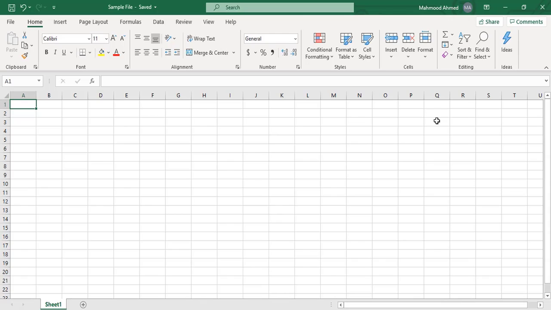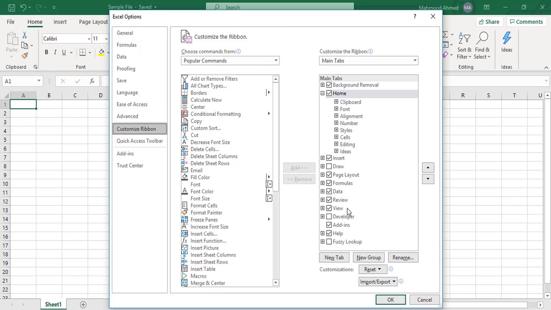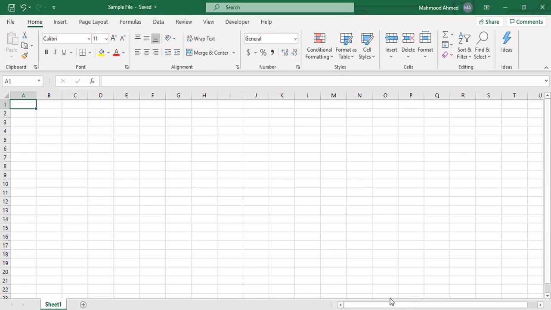Next, in the second step, you can access the macro option in the Code section of the Developer tab. In most cases, the Developer tab is not automatically activated. To activate it, go to the File, then Options, and then Customize Ribbon. On the main tabs list, the Developer tab box will be unchecked. Click it and then press OK. The Developer tab will appear here as shown.